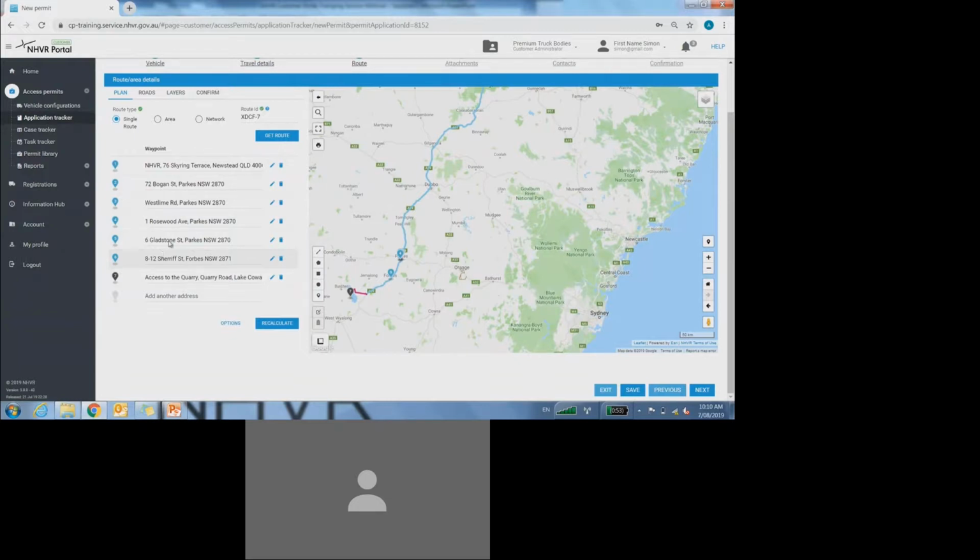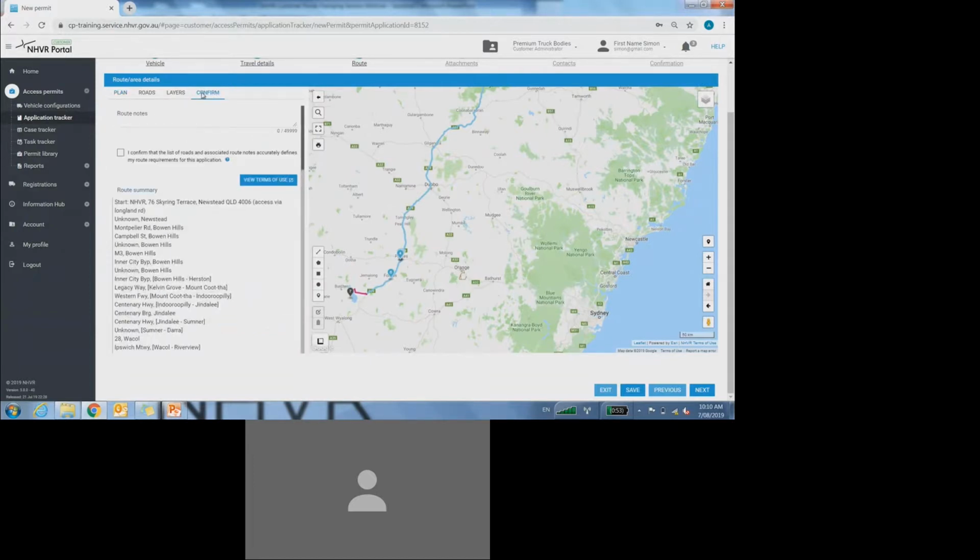Before I can move on to the next part of my application, I need to come across to this Confirm tab. You've got a little tick box in here that you must select before you submit your application, and that just states, I confirm that the list of roads and associated route nodes accurately defines my route requirements for this application. So that's just ensuring that the customer knows that the complete responsibility and the details provided in this application are accurate and exactly what you need to do with the heavy vehicle movement. Above that field is route nodes.